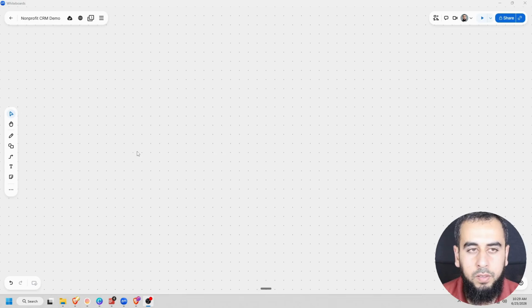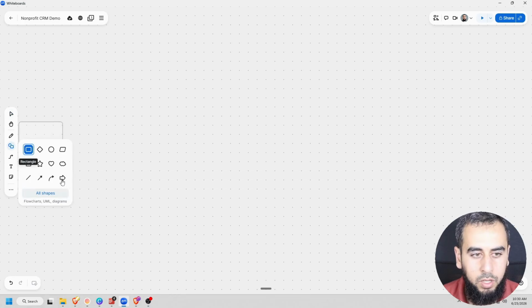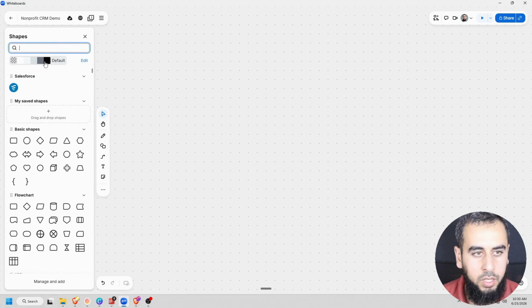Let's start with the constituent. The constituents could be individuals or could be organizations. Since we're going to have a relationship between an individual and an organization, we're going to have two separate tables. One table for individuals and then another table for organizations. Let's start with putting any table in there.